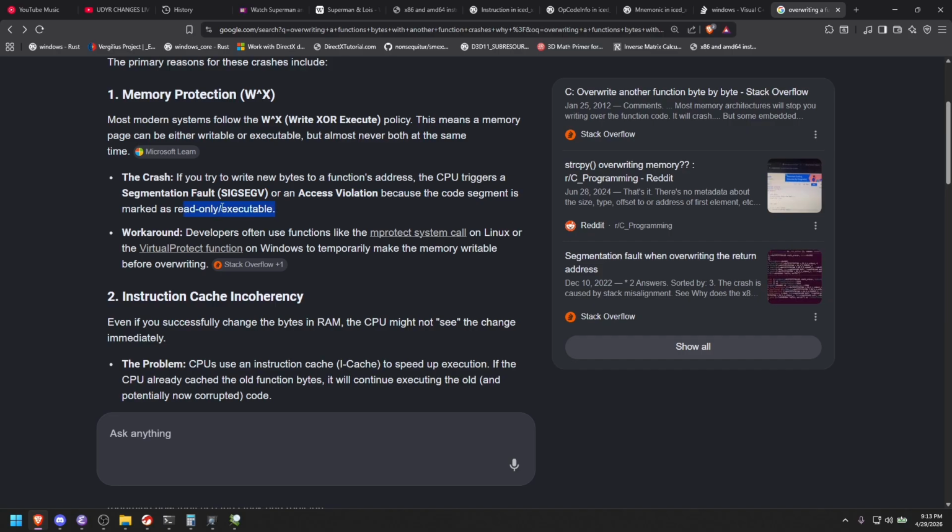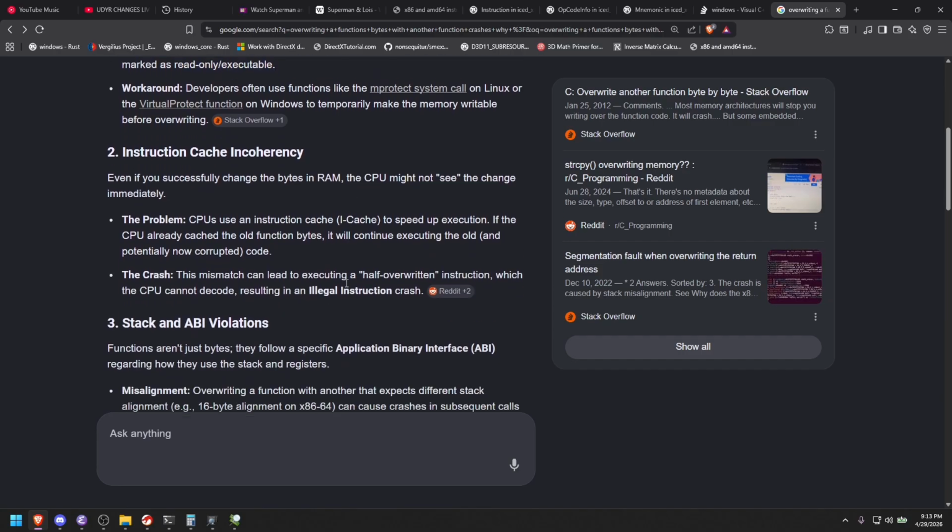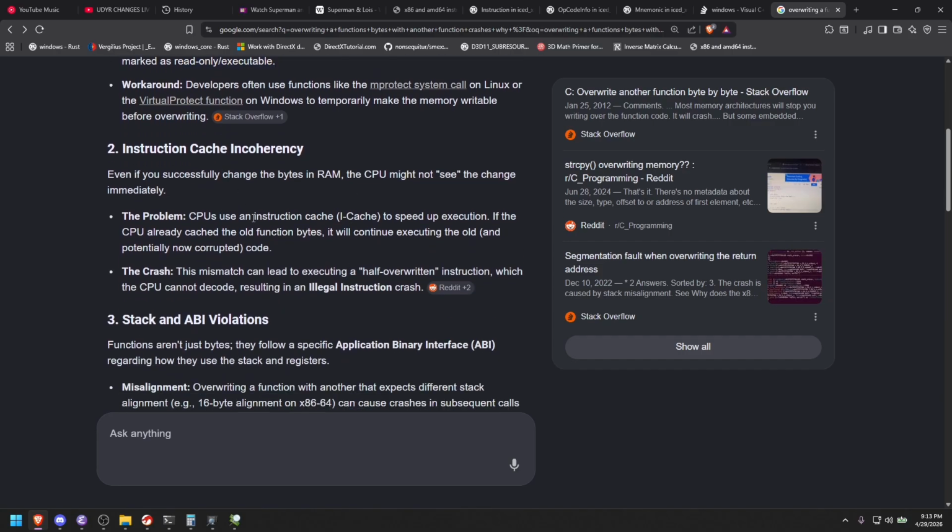Like, bro, I already know all this. I overwrote that. Cache concurrency. Even if you successfully change the bytes in RAM, the CPU might not see the change immediately. The problem is using instruction cache to speed up execution if the CPU already cached the old function bytes.